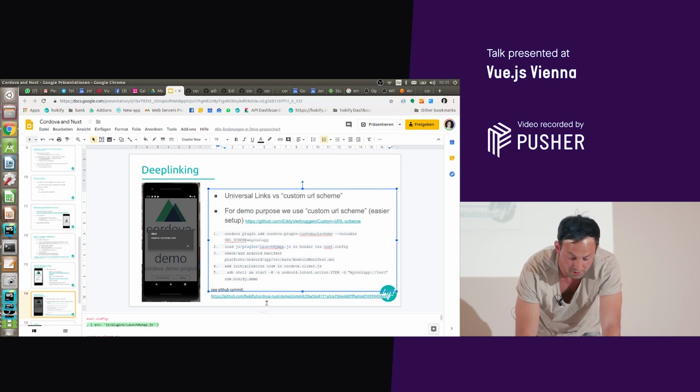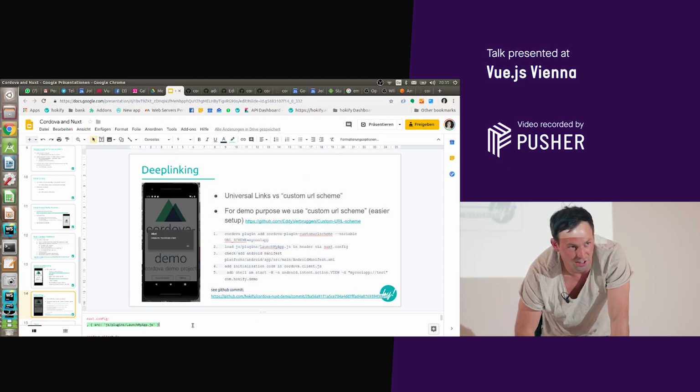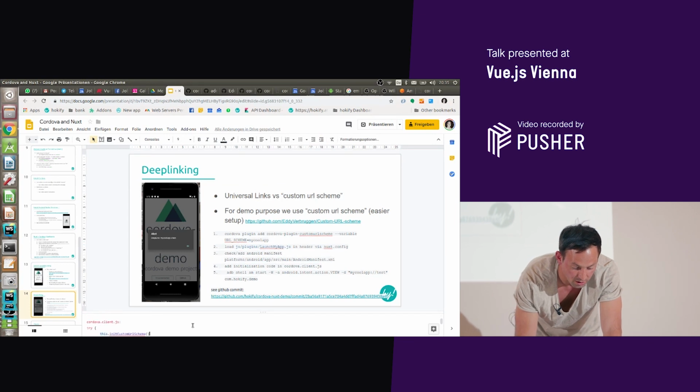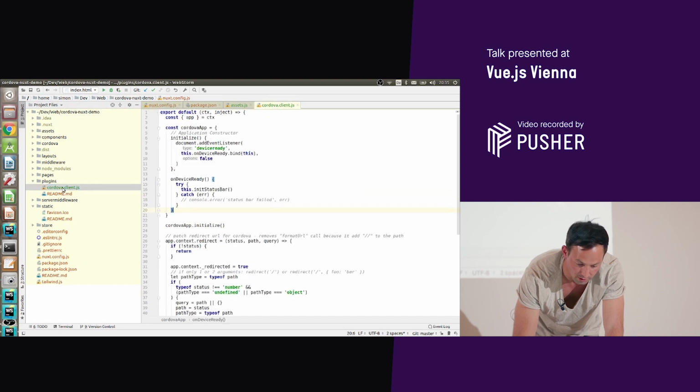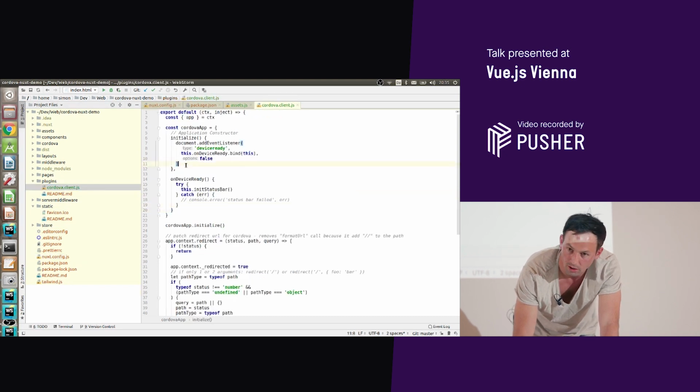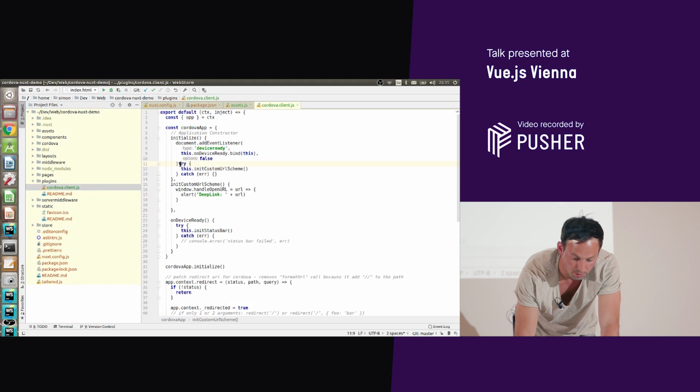And then we add the initialization code for this plugin in our Cordova client plugin. And that's the code for that. You can also find at least part of it on the GitHub page.